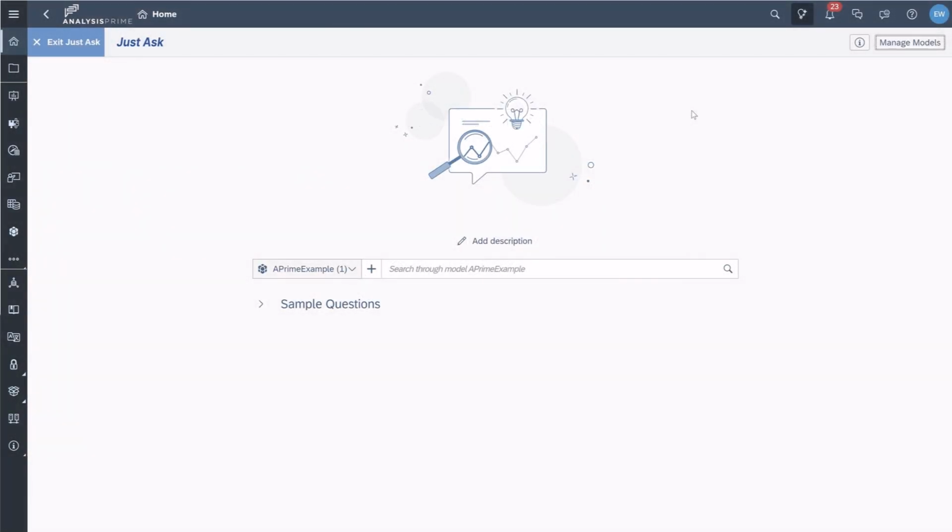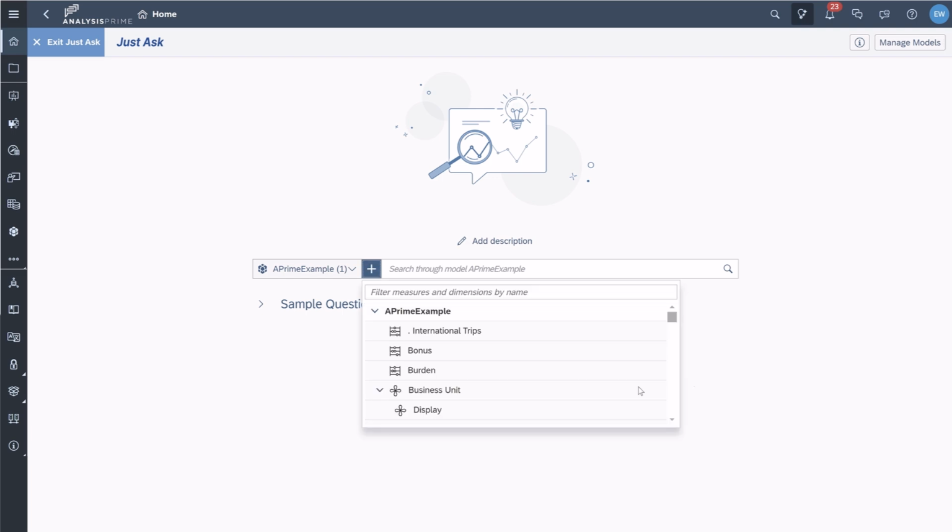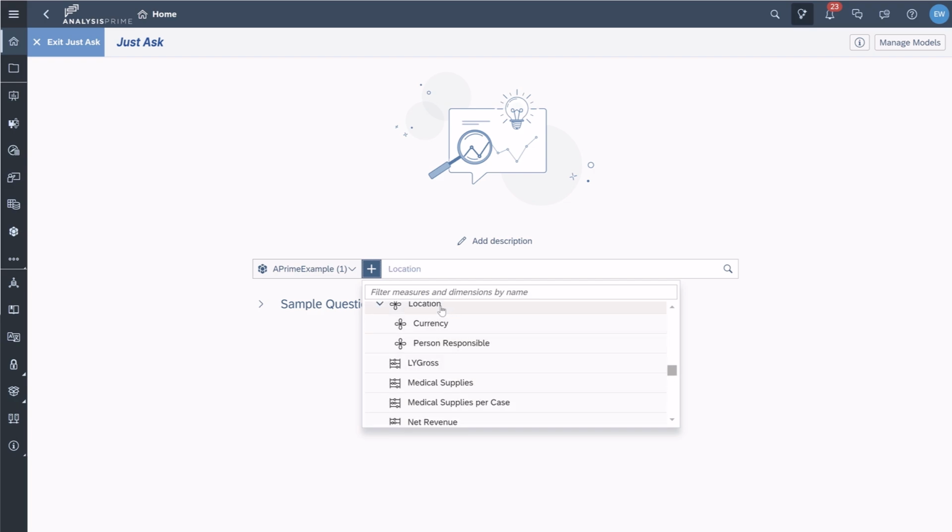This video will cover the Just Ask update to display dimension attributes. You can find these in a few locations. So first we'll click the plus sign here to add to search. And we'll scroll down to our dimensions for location. And here we have it.